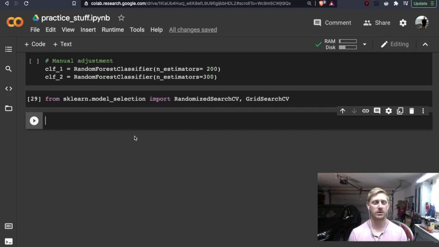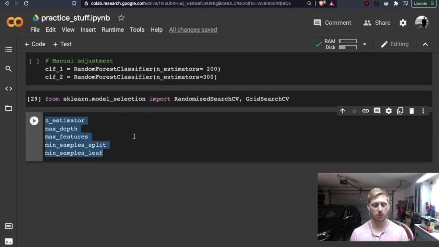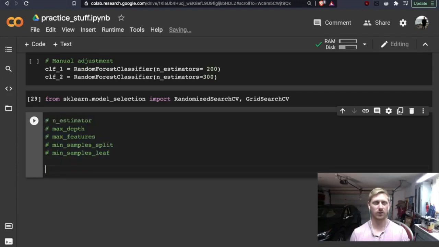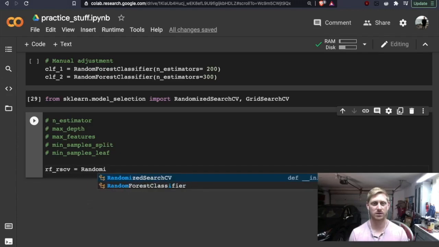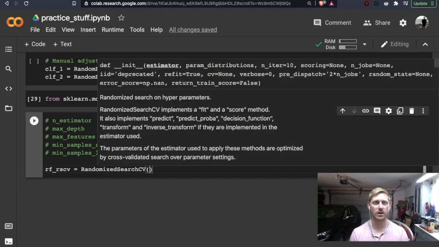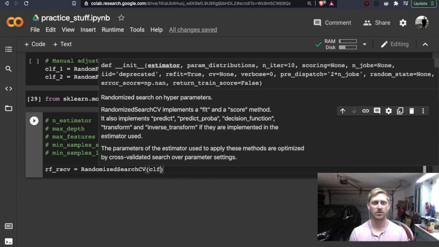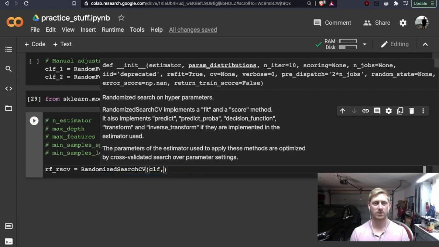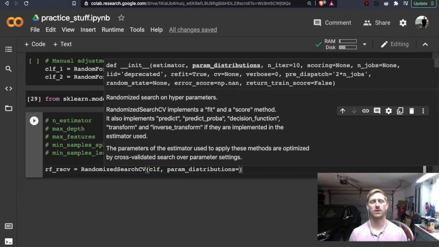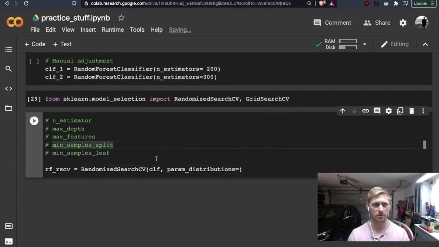But what we have is our goal is to adjust these hyperparameters with randomized search CV. So what we could do is RF for random forest, and then we could do randomized search CV, RSCV maybe. From there we'd go ahead and do randomized search CV, and then from there it would be CLF, and then param distribution. Oh, that's right. Okay, so let's go ahead and do this then.